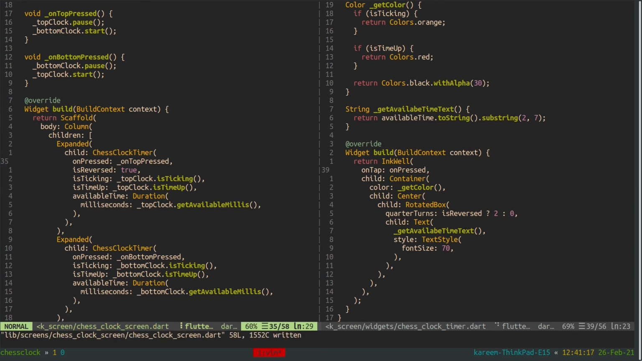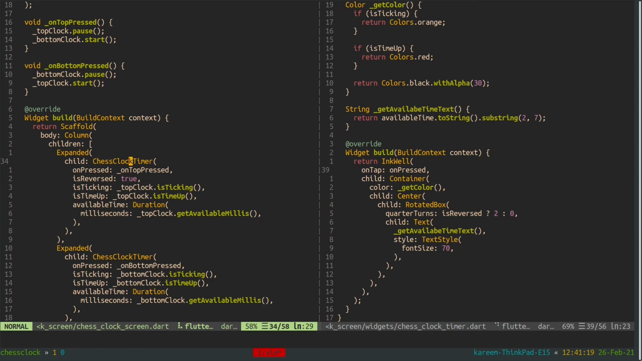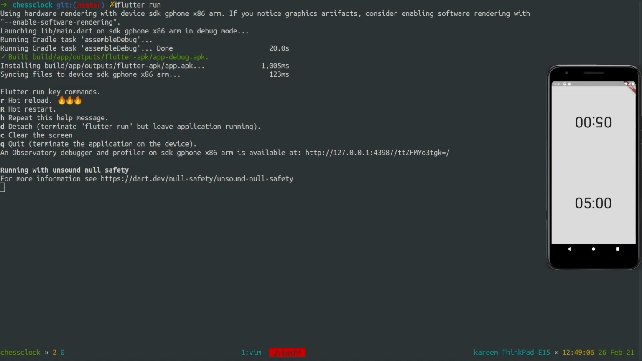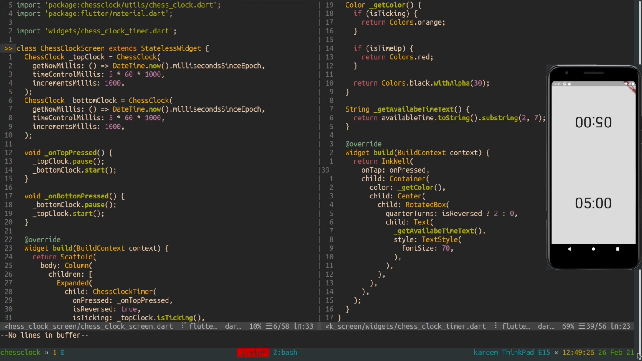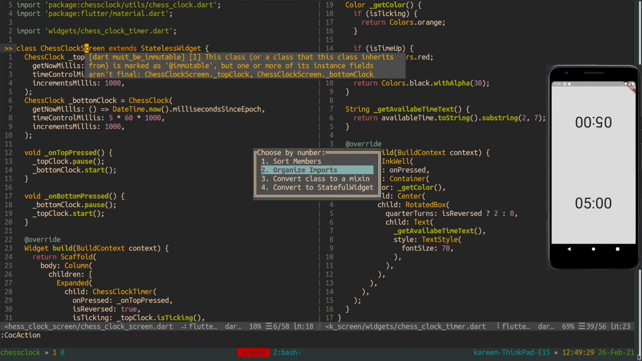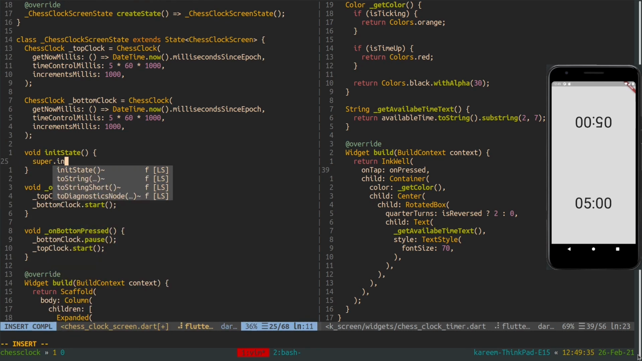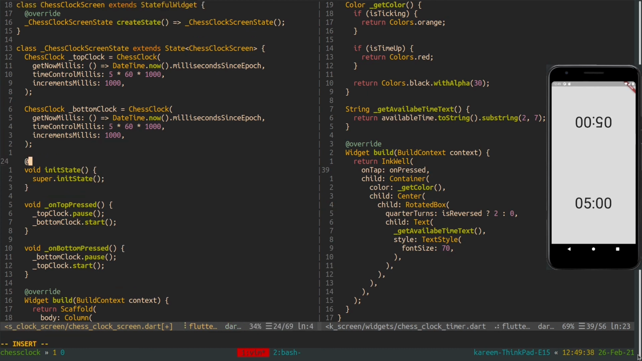Alright, let me pause the video right now, and I will run the Flutter emulator, and let's see what we have got so far. So I ran the Flutter run command, and right now we have the two chess clock timers, but whenever I'm clicking on them, nothing special is happening. We are just getting the ripple animation, and the reason for this is that we are not telling Flutter to refresh our widgets. So the way I'm gonna do that is I'm gonna convert this widget to be stateful, and then in our init state, first I need to call super.initState, and let me annotate it as override.